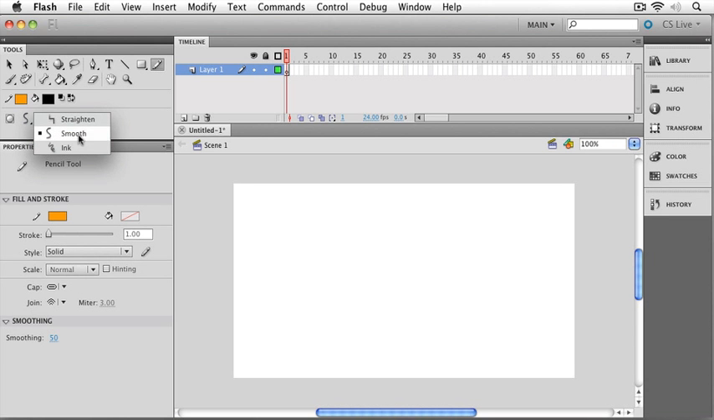For starters, I'm going to leave the setting at smooth, and also make sure that this other setting next to it, the object drawing mode, is set to off. Off usually looks like it's a gray value. If you click it to on, it's going to be dark. So we're going to make sure that setting is off as we get started.